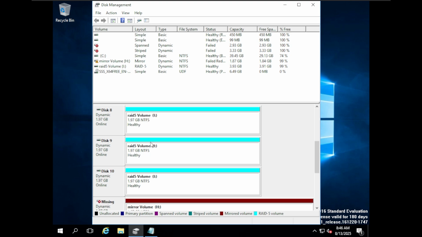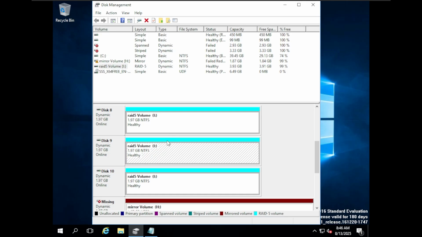Now let's check here. Because we have one parity disk and two storage disks, if one storage disk fails, RAID 5 can handle one disk failure and the data will still be there. If both of the disks fail, the data will be gone. It can only handle one disk failure because it only has one parity. Okay, let's do one disk failure.